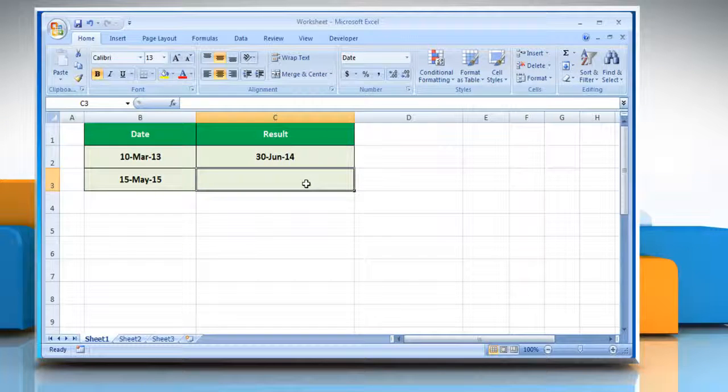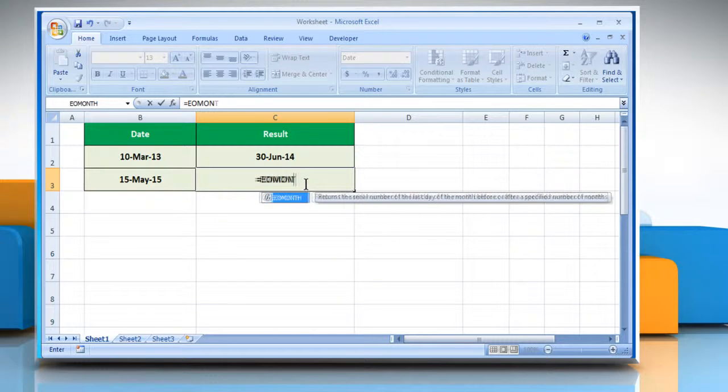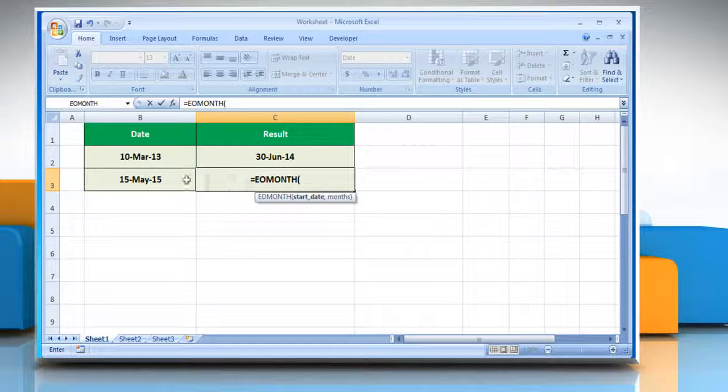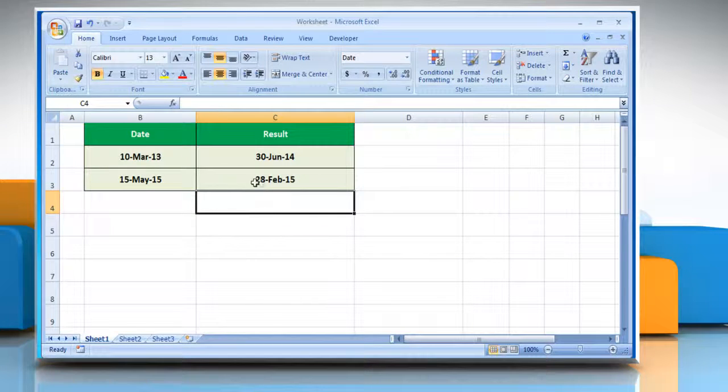To do so, type equals EOMONTH, open parentheses, select the cell that contains the desired date, comma, type minus, and then the number of months you want to subtract. Close parentheses. Press Enter and you'll get the result in date format. If it's not in date format, then format the cell in date format. It will show the last day of the month. That is a specified number of months before an initial supplied start date.